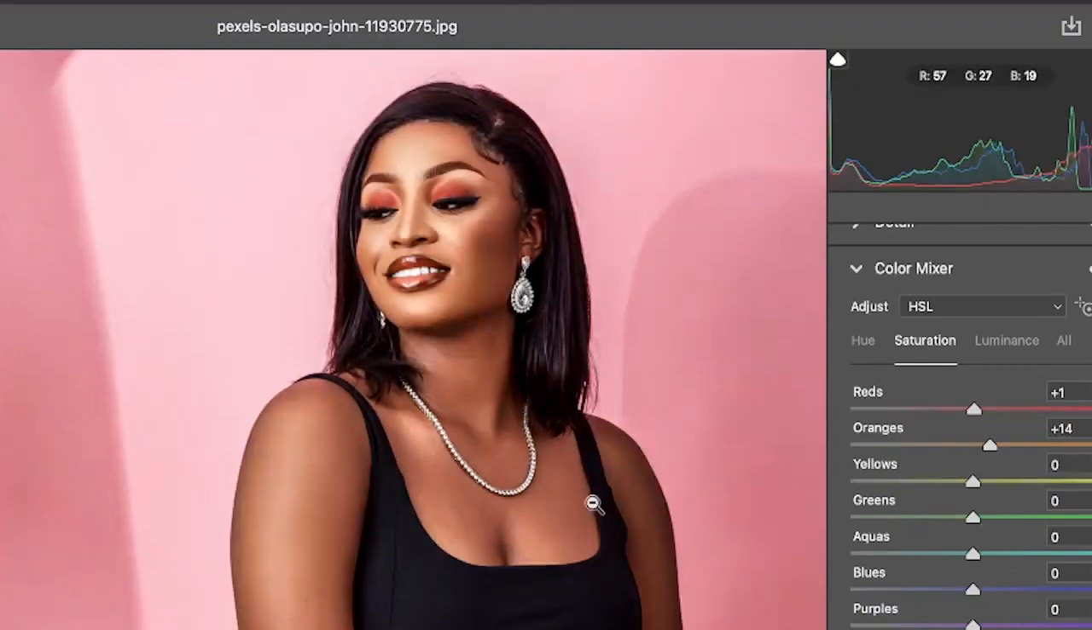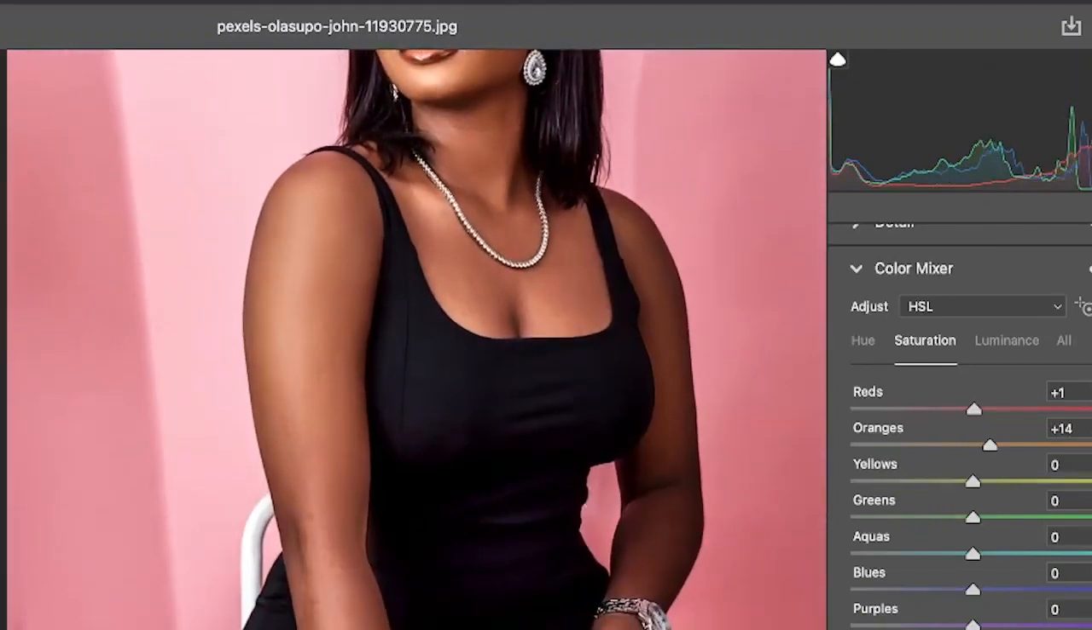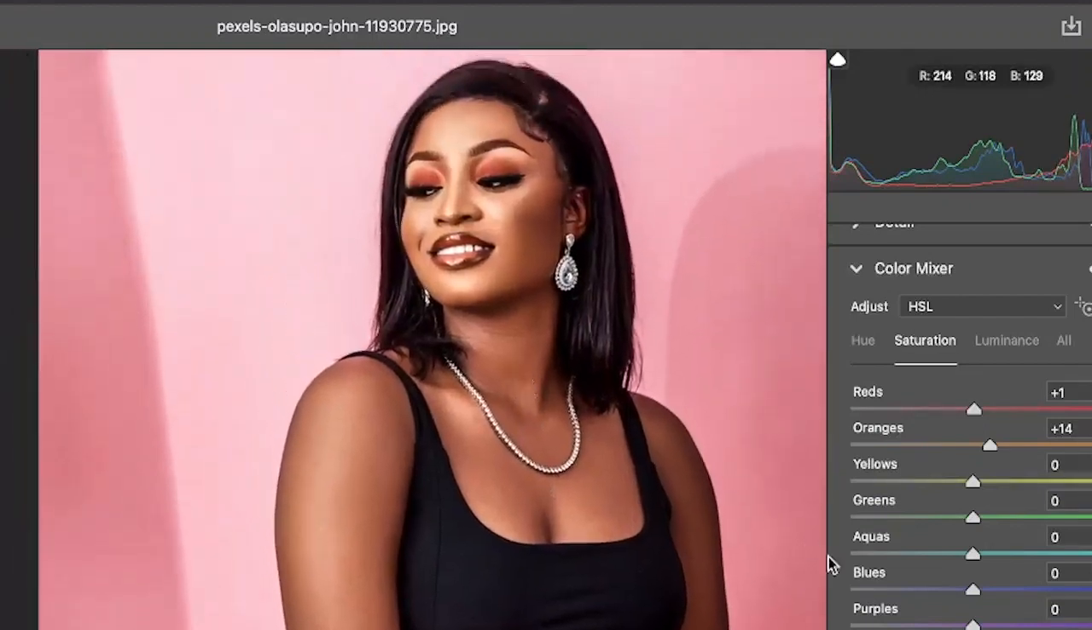So that's basically that. I can decide to reduce the magenta a little bit, and also reduce the purple a little bit. The background already has some form of magenta, so I'm reducing it a little bit.